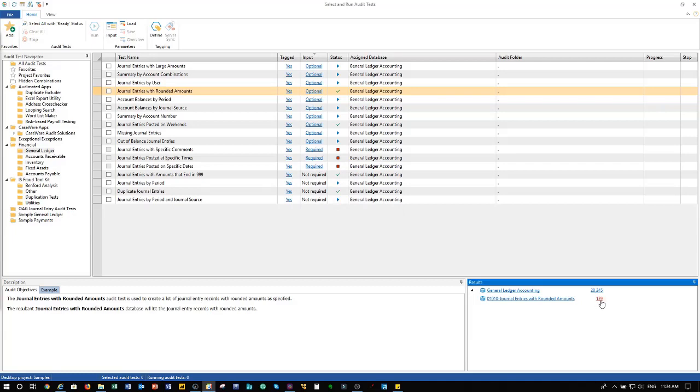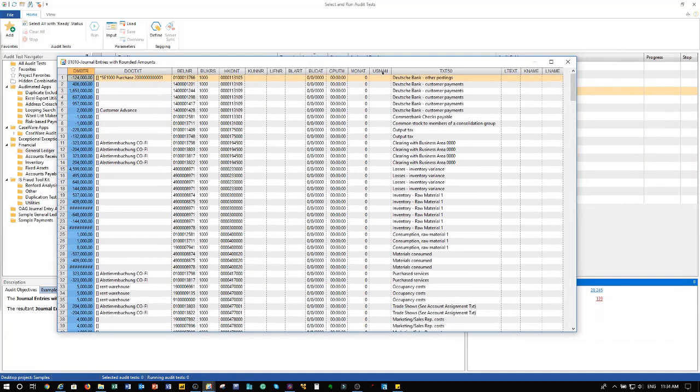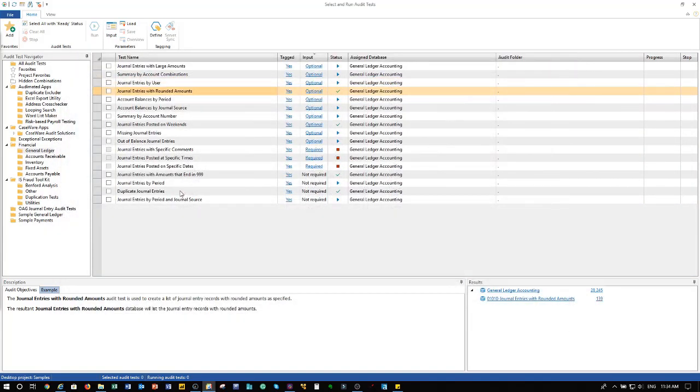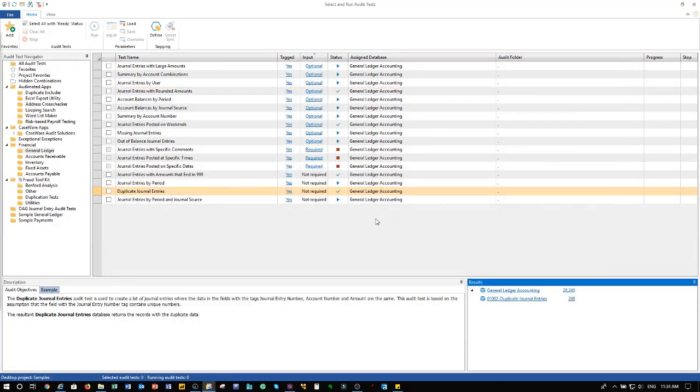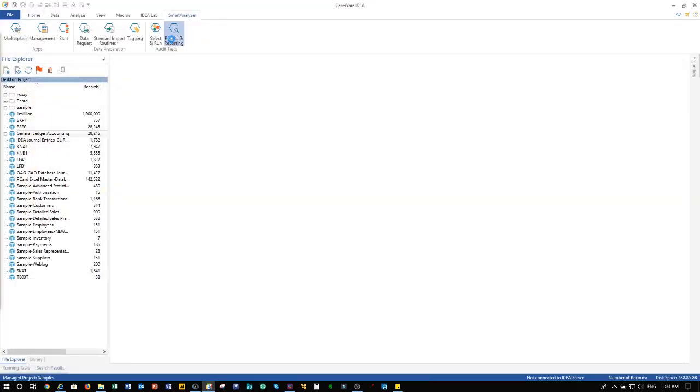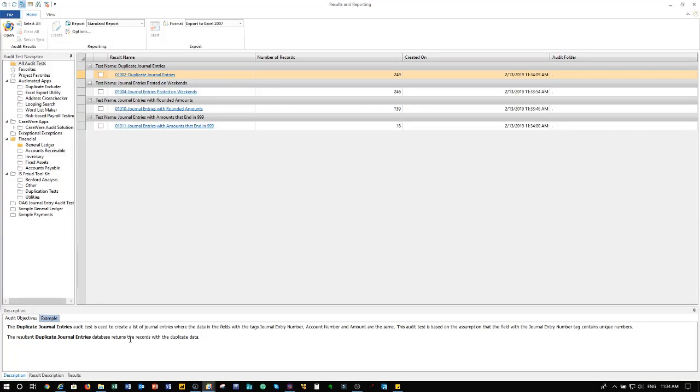Once that's done, we just click on the information and you'll see these are your rounded values. If we go here and take a look at duplicate entries, we found 249. There's 249 duplicate entries. Now from this step, if we need to report on it, there's a couple of things we could do here. We could click on result and reporting. And when we click on result and reporting, we have a few options highlighted for us.